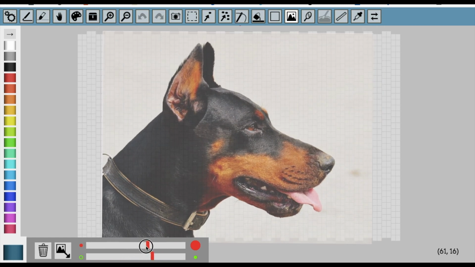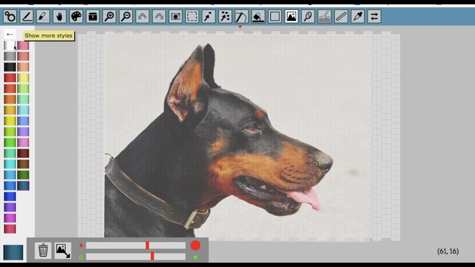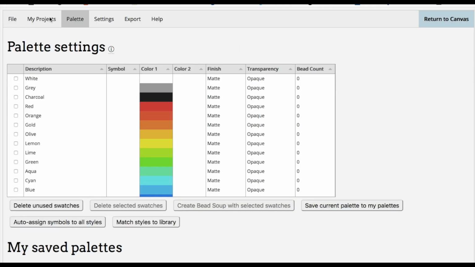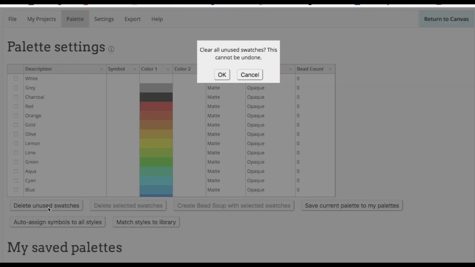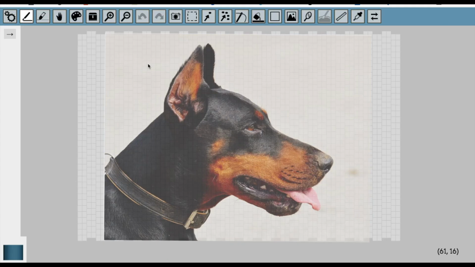So here's the default palette. We set that up just so that you have something to work with if you want to get started right away. But I'm going to clear that because I don't think there's that many colors that will work. So I'm going to go to Palette, delete unused swatches, and since we don't have any beads on the canvas now, you can see the bead count is 0 for all of them. It's just going to clear the palette completely. Go back and you'll see there are no beads in the palette now.